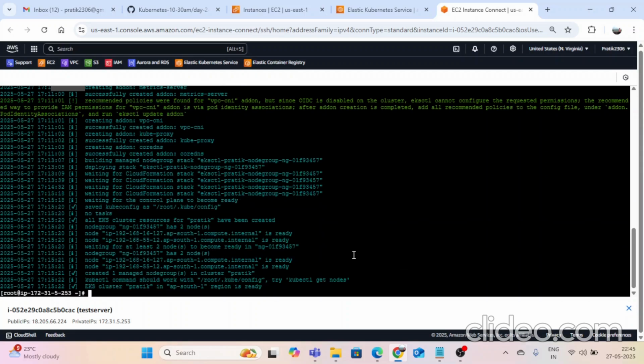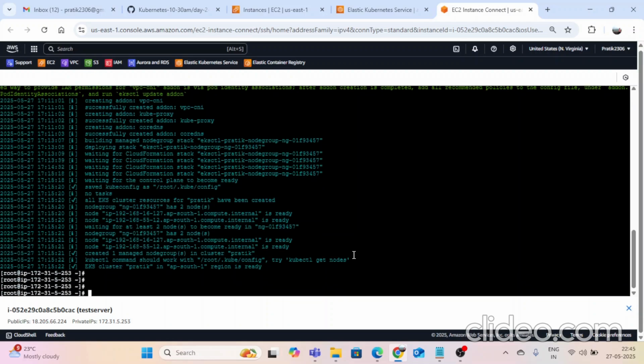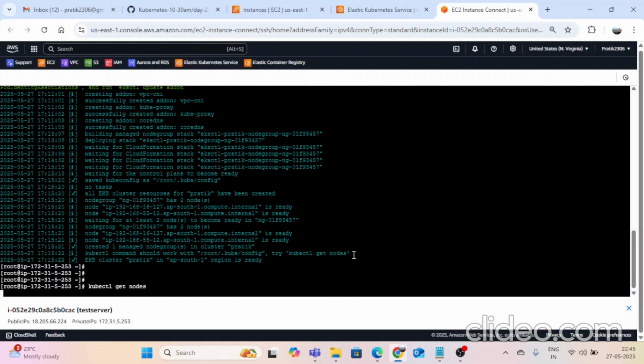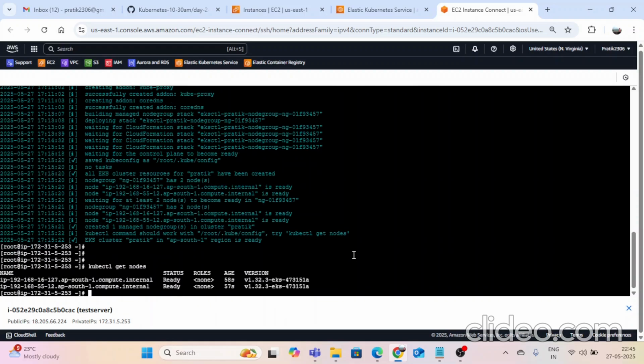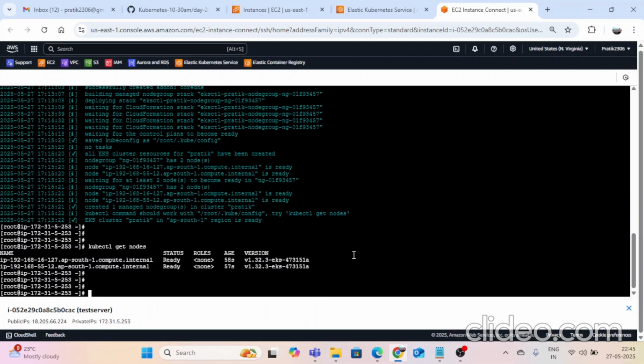Okay, so it has finished the installation of the EKS cluster. You can check by the command kubectl get nodes. We have already seen this. You can see that our two nodes are ready.